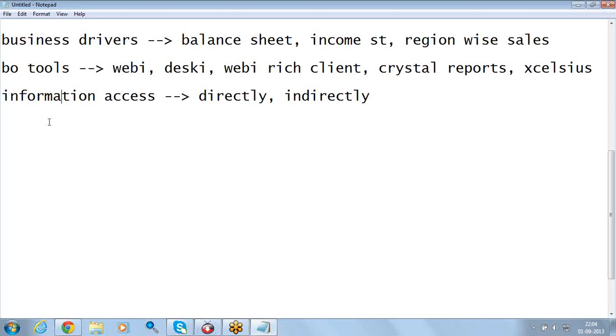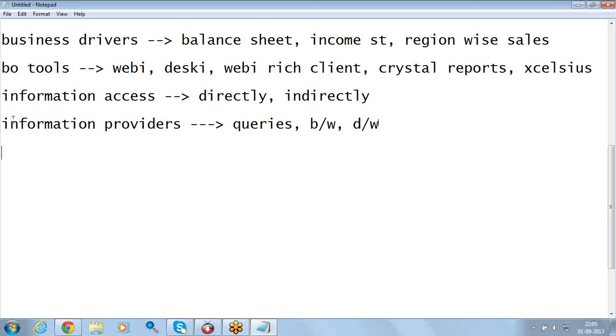So from where are they accessing the data? From the various sources, from the data sources. So I can basically call them info providers, or information providers. So I can get the data directly or indirectly from the information providers. A few examples of info providers are queries, a BW system or a DW system. You can call these things info providers.